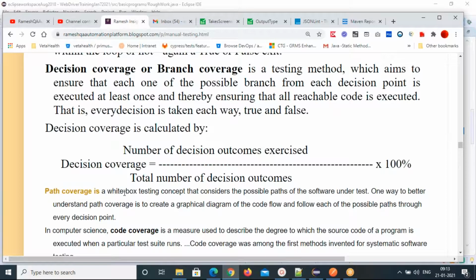Path coverage is another white box testing technique which considers all the possible paths of the software under test. And one way to understand this path coverage is to create a graphical diagram of the code flow and follow each of the possible paths through every decision point. So let me show you that so that you can understand in a better way.